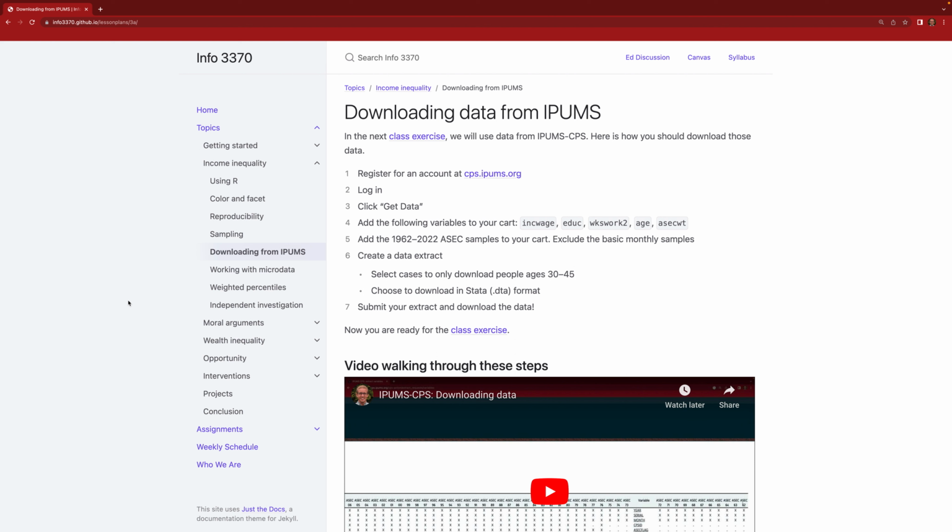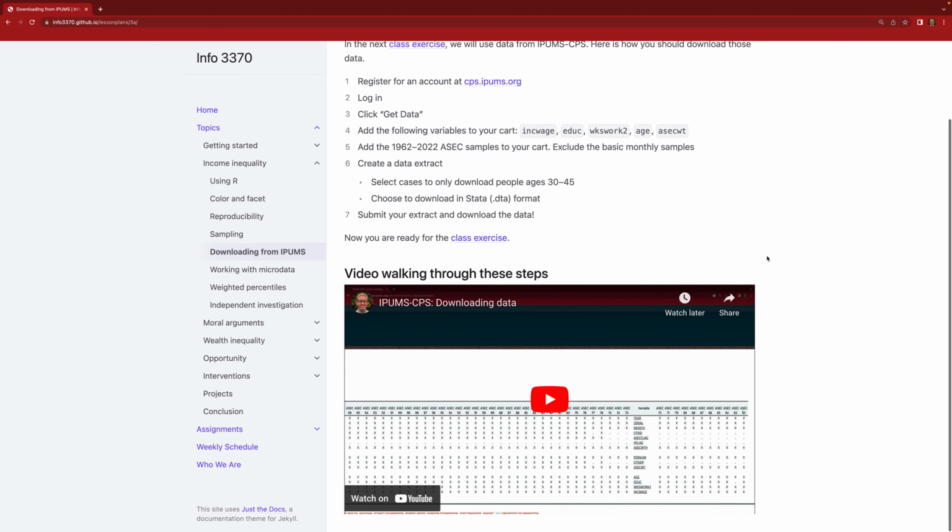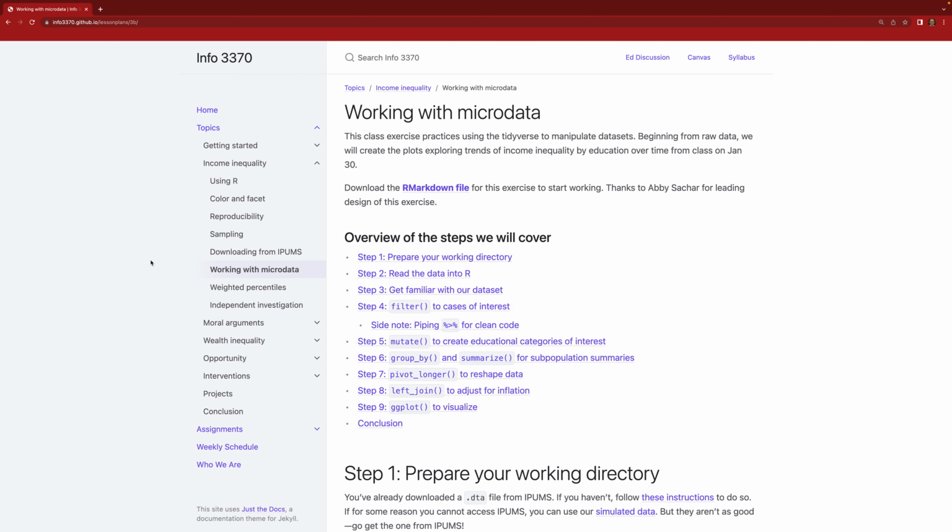Today in class, we worked together through the process of downloading data from IPUMS. If you had any trouble along the way, there's a recap video which shows you how to download the data from IPUMS. Then we moved on to the first part of this working with microdata exercise. This is the exercise we're going to work on in groups for the coming days, and you're going to learn lots of tools for data wrangling.